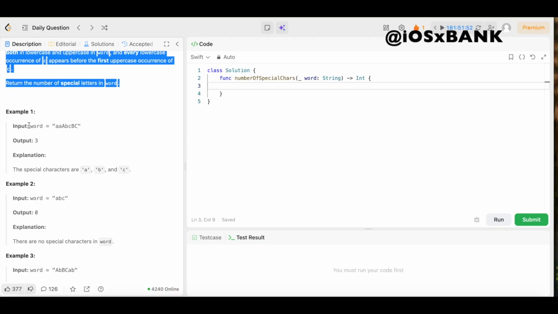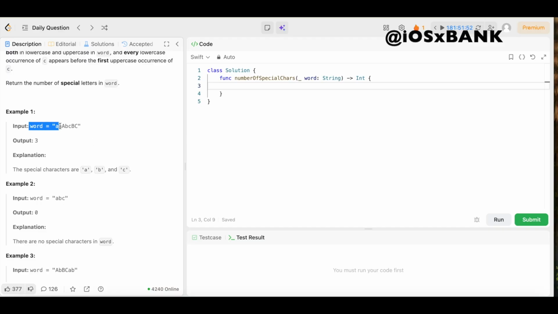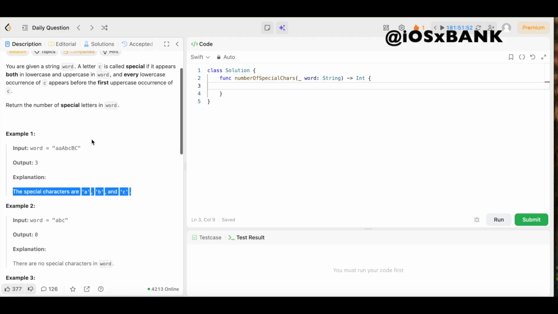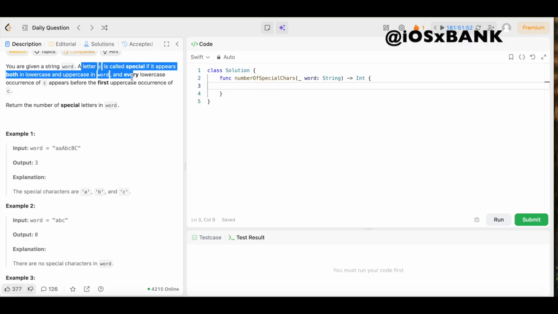So, in example 1, we have our input word equals the string lowercase a, capital A, lowercase b, lowercase c, capital B, capital C. The output is 3. It says the special characters are A, B, and C. So let's break this down one step further. It says a letter C is called special if it appears both in lowercase and uppercase in word, and every lowercase occurrence of C appears before the first uppercase occurrence of C.